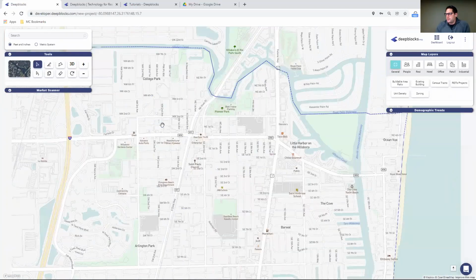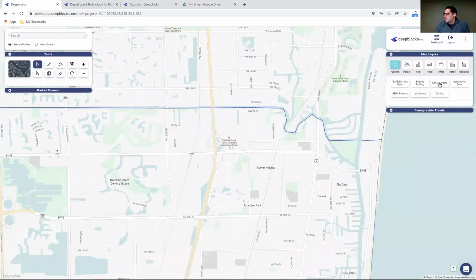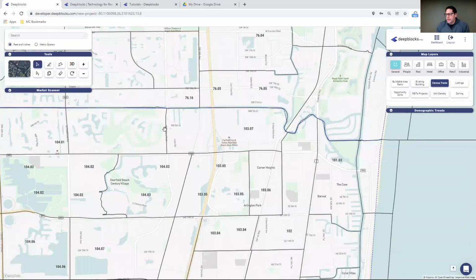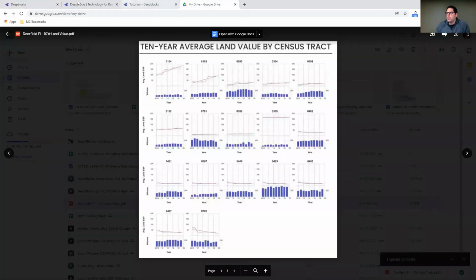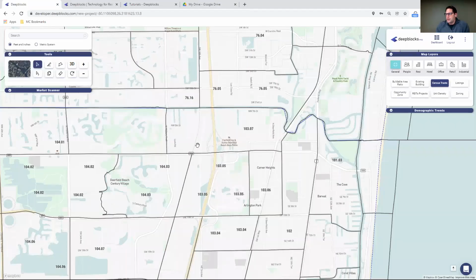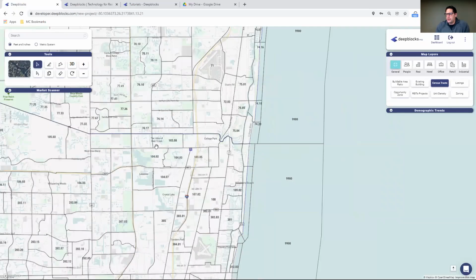We're going to get the parcels out of view for a second. You can see right here, this is Deerfield Beach, and I'm going to turn on those census tracts. As I mentioned, let's go back for one second. We were looking at 104 and 103, so we can zoom out a bit and try to locate 104 and 103.